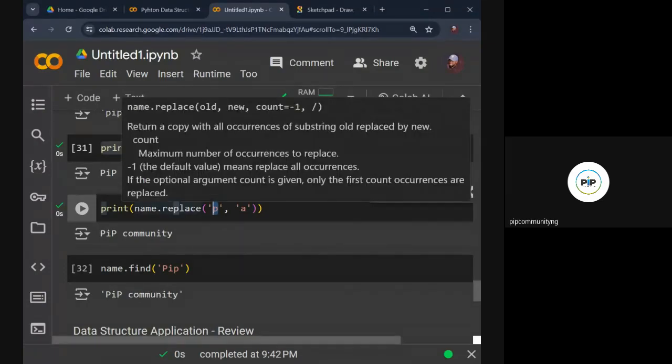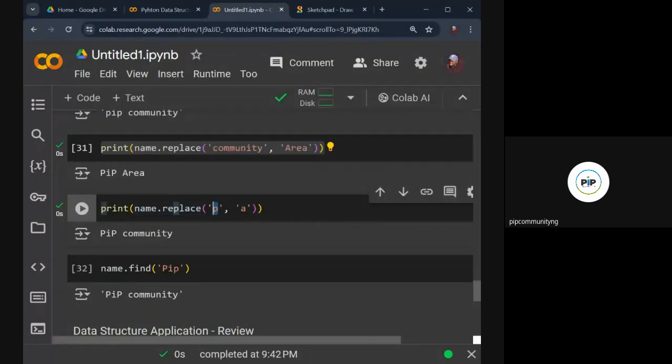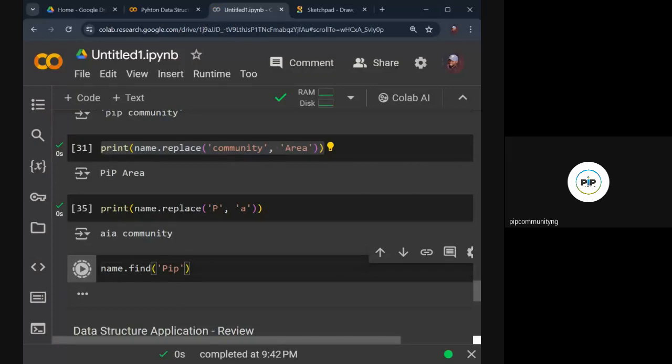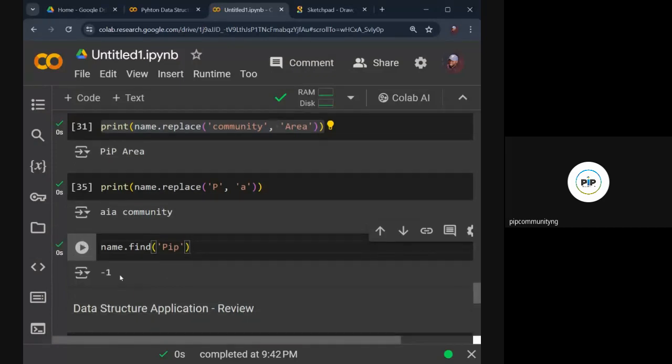That's where we do another assignment you guys will read, what we call regular expression. If you use a regular expression, you will change that, whether it's small p or big P. Now when I want to use them, I use them. So we can find PIP and then you print it. You see -1.